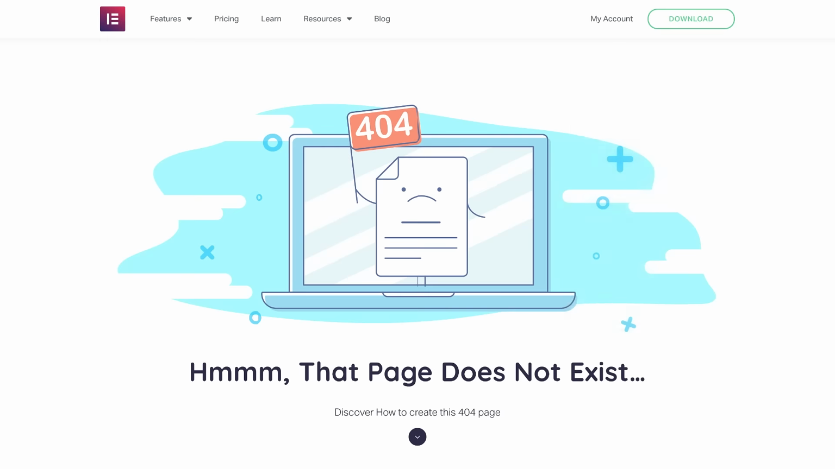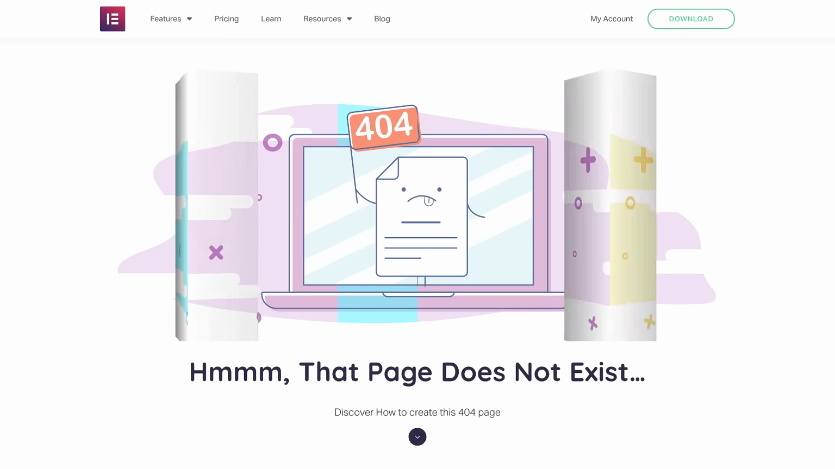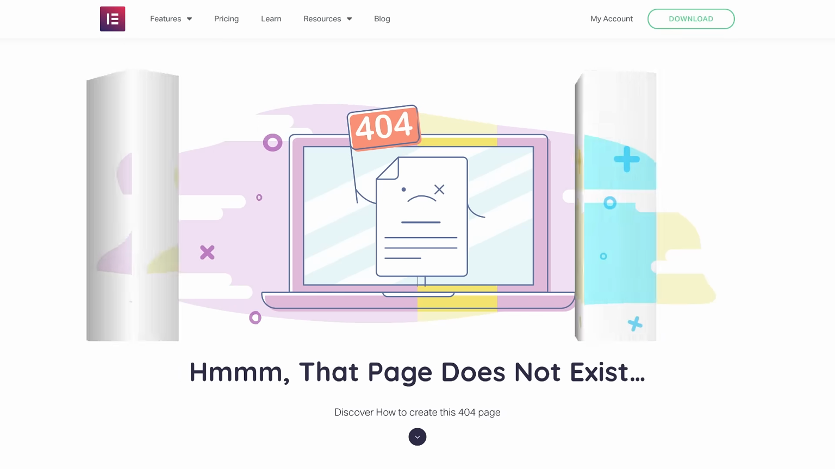Well, that's it. Now you can create your own awesome animated 404 pages with the Elementor Media Carousel widget.